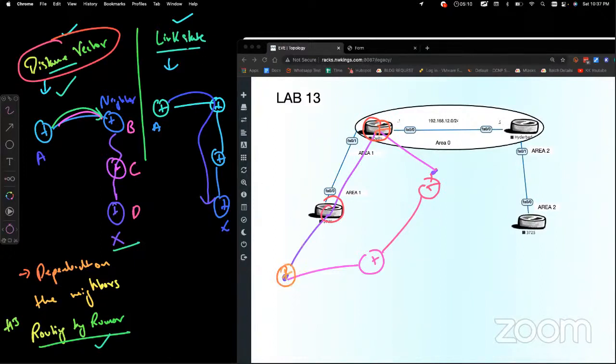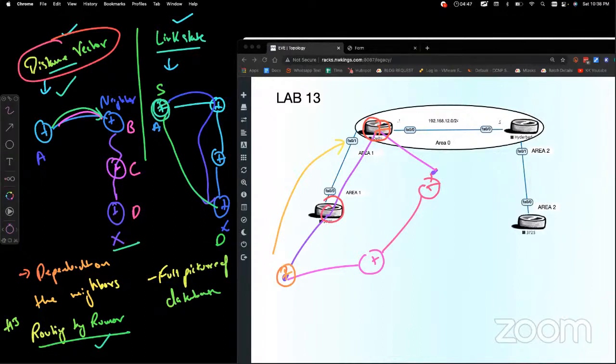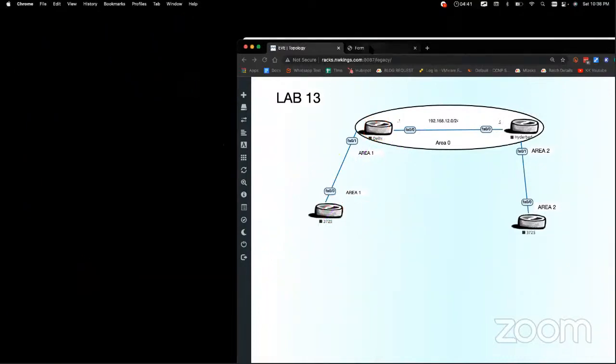Okay, so link state knows multiple path routes because link state knows the full picture of the topology, the full picture of the database. It means we will have complete information from source to destination on how to reach the destination. Because link state runs the SPF algorithm, and whenever you run SPF, it works like an SPF tree.